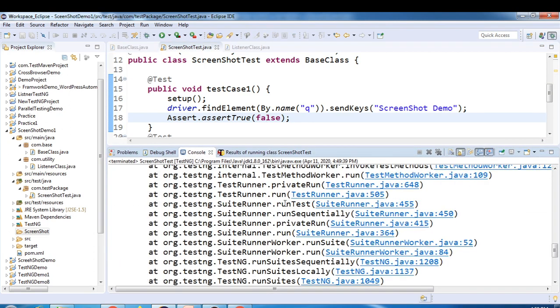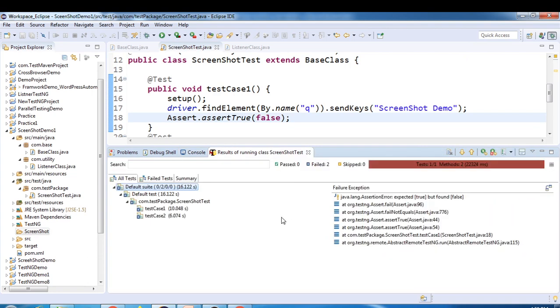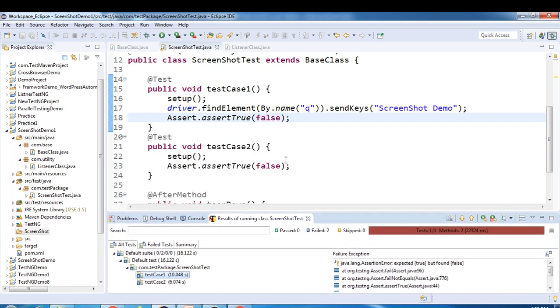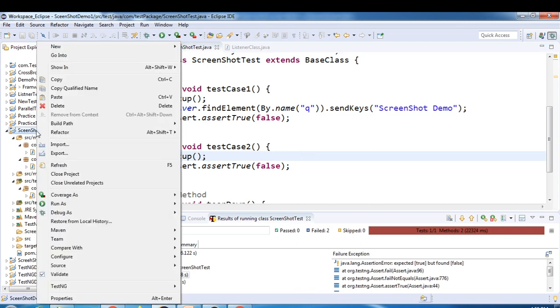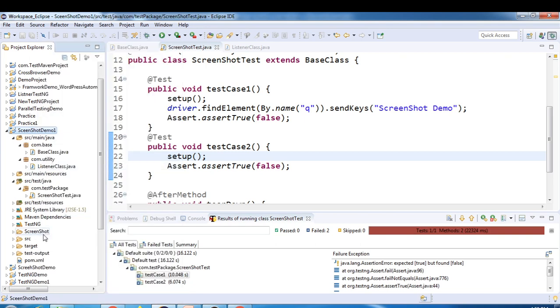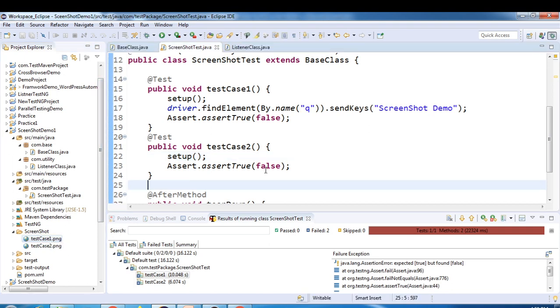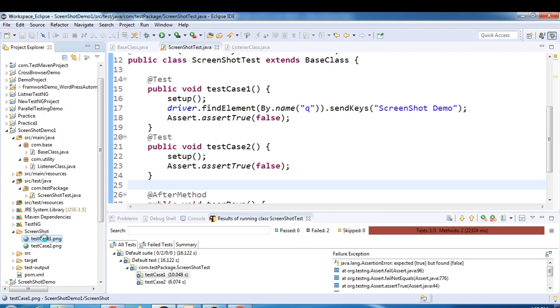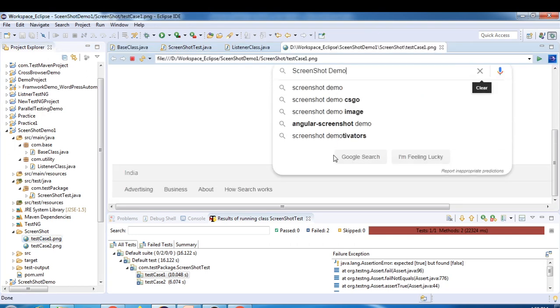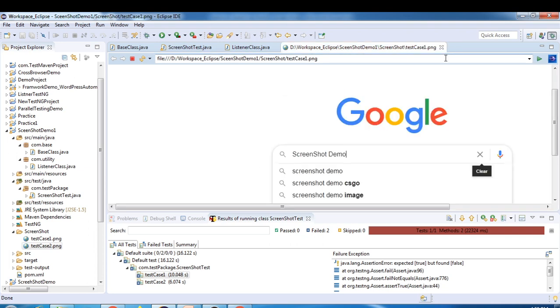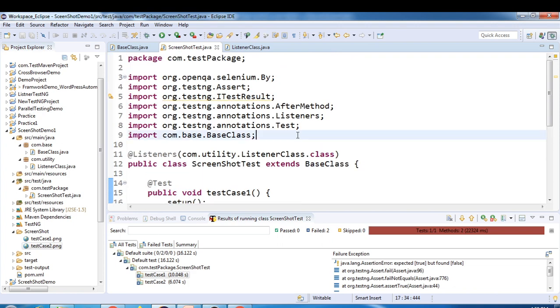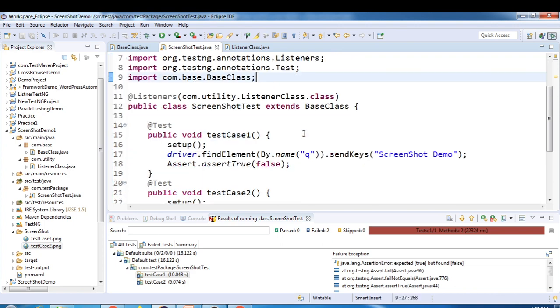And here you can see two test cases executed, two failures, and here you can see the result. Yeah, we need to check the screenshots now. Right click on the project and click on refresh. So here you can see the screenshots are added. Screenshots have been taken, for test case 1 and test case 2. This is for test case 1 and this is test case 2. So this is how you can add listeners in your test class.